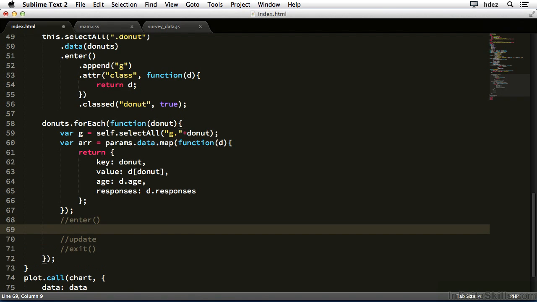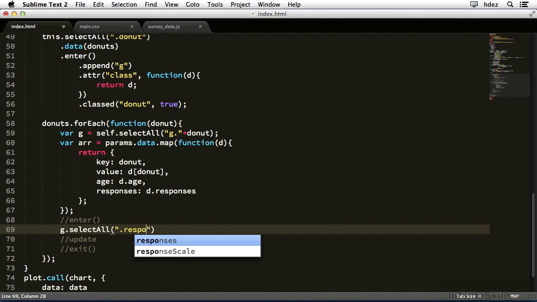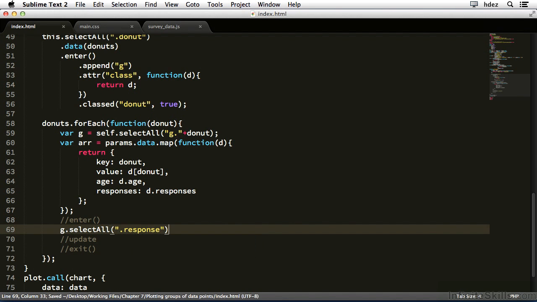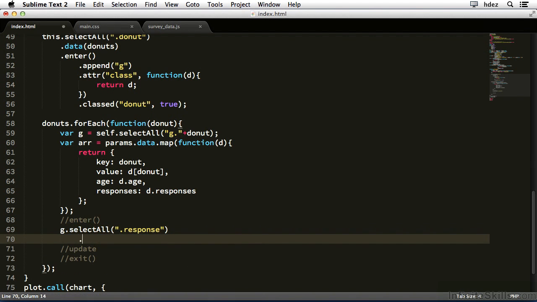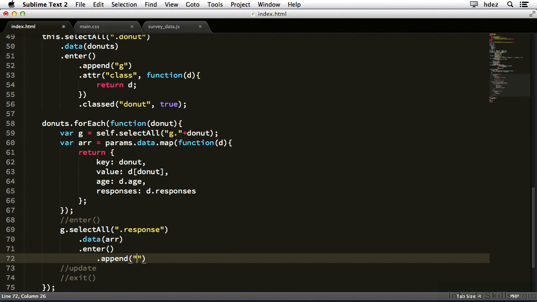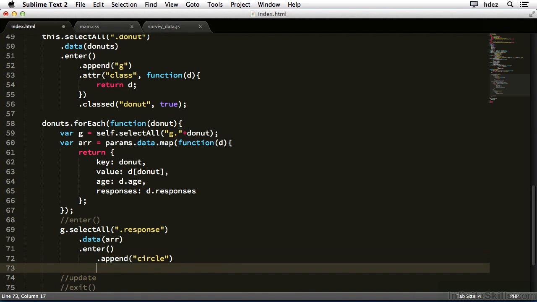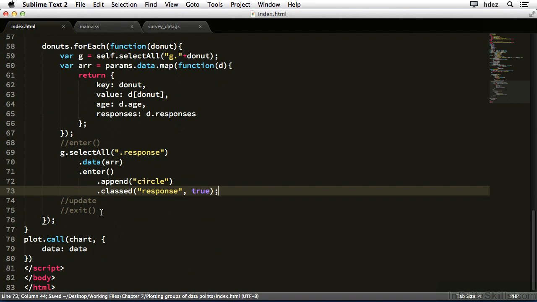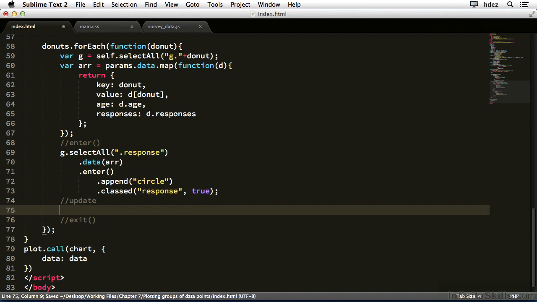The enter phase first, g.selectAll, and we'll select all the elements within the group for that donut that have response as a class. And we're changing this from point earlier. So we're going to bind that data to our new array. And this is the enter phase. We're going to append circles, and we're going to apply the class response. That's the enter phase.